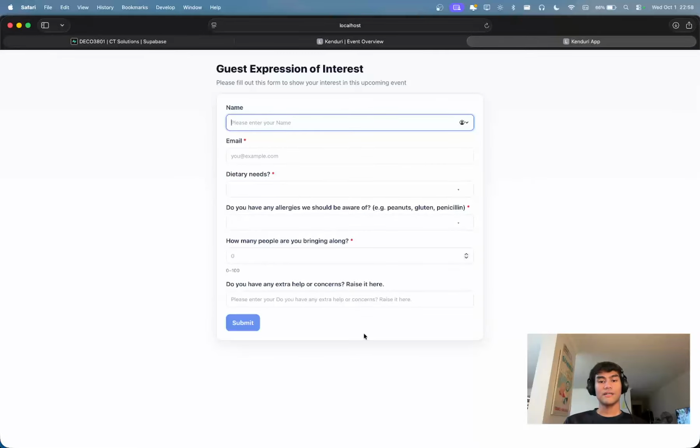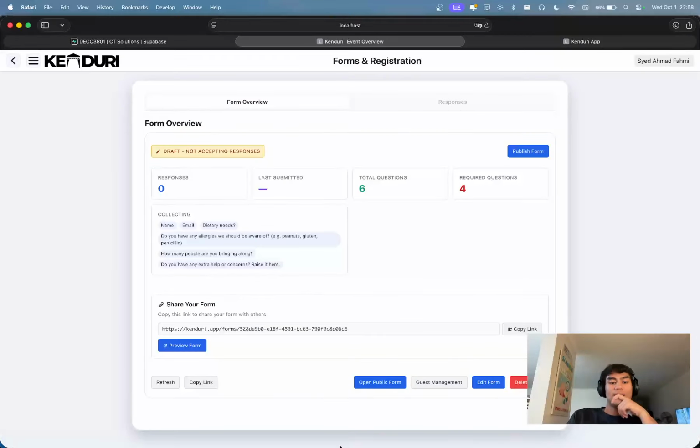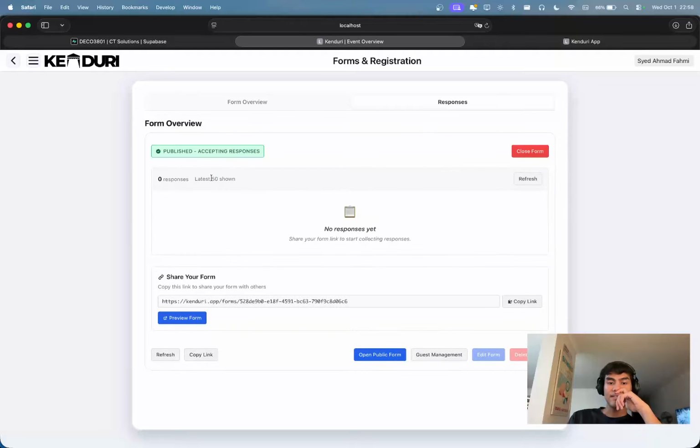So this is how our form is gonna look. And then let's assume that we're gonna publish the form. So it is published and it's accepting responses. Now when we are accepting responses, the responses tab will be available for us to view. Once we press responses, it will show the latest 50.